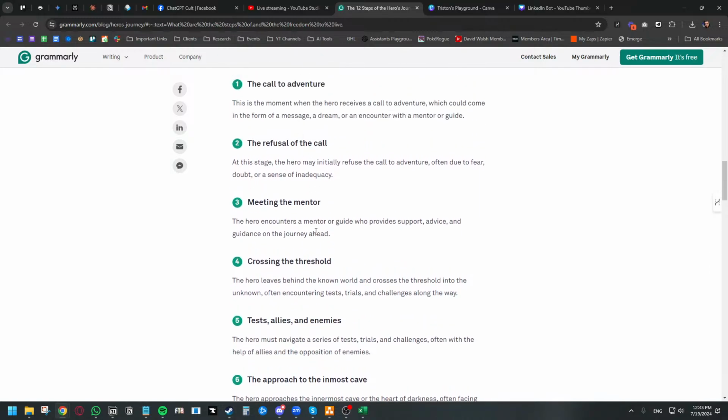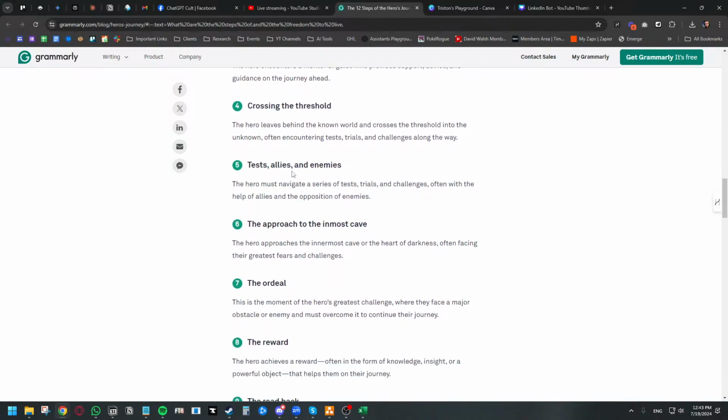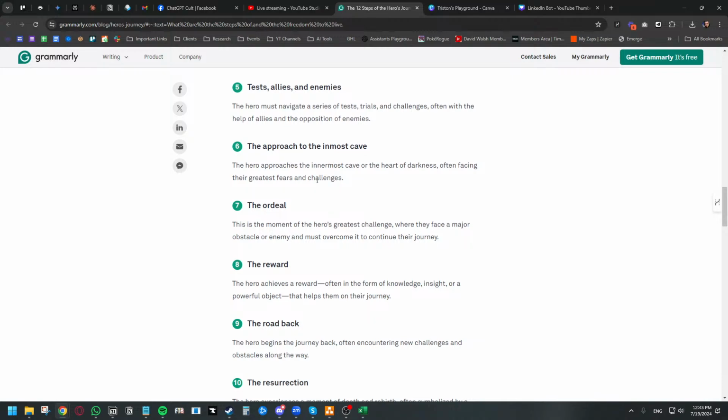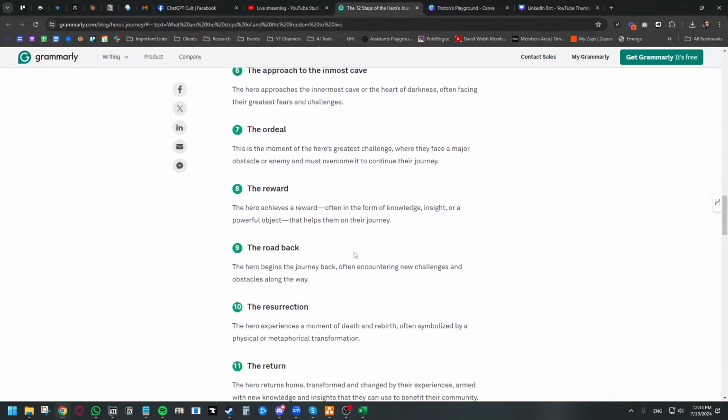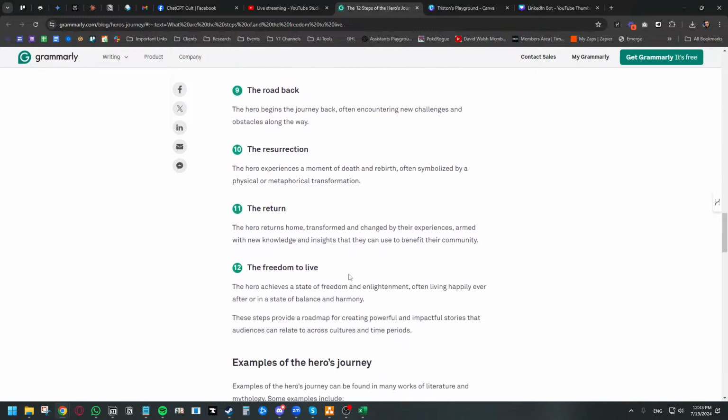So this is kind of still in that same spot. These two are a little bit reversed in Star Wars. Crossing the threshold is when stormtroopers took out his aunt and uncle, right? That's when you start running into tests, allies and enemies. That's all the challenges and the trials. It's getting to know who Darth Vader is, learning a little bit about Palpatine or Darth Sidious. Approaching the innermost cave, of darkness, like literally Star Wars. The ordeal, facing the big challenge, the reward, the road back, and everything else.